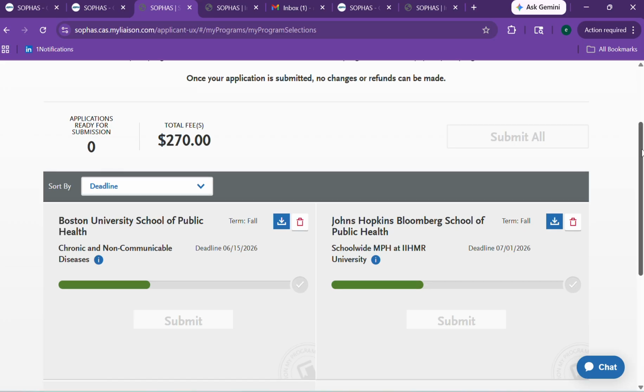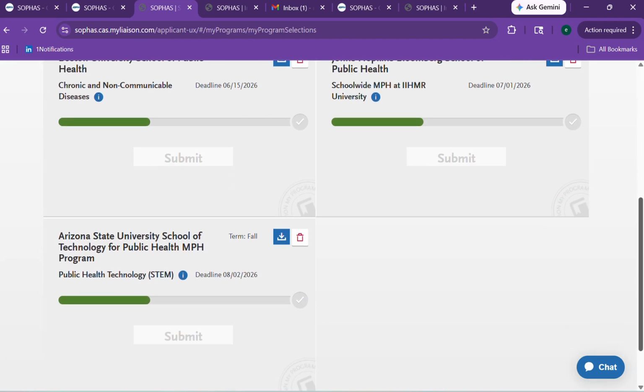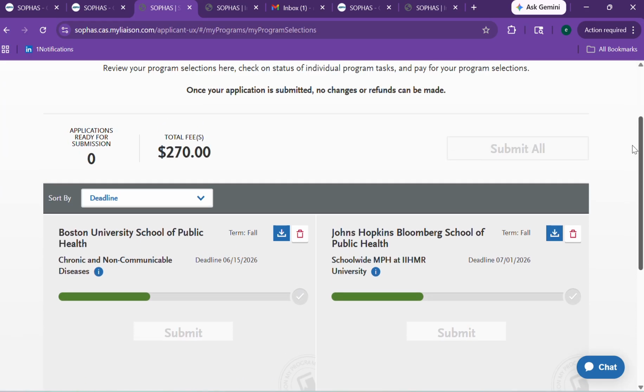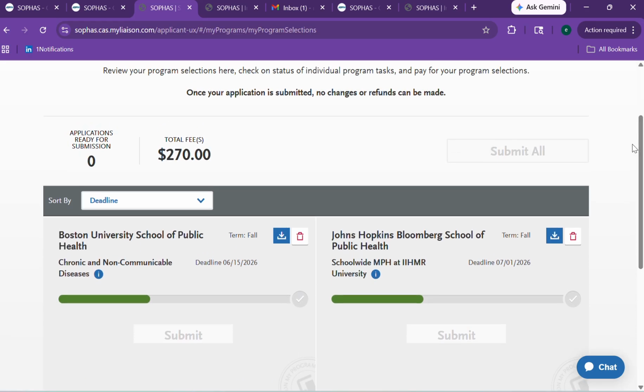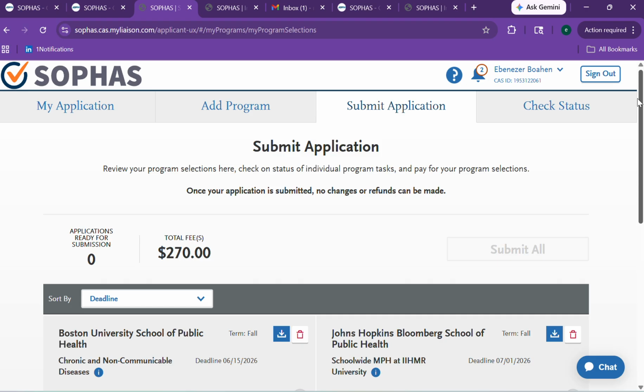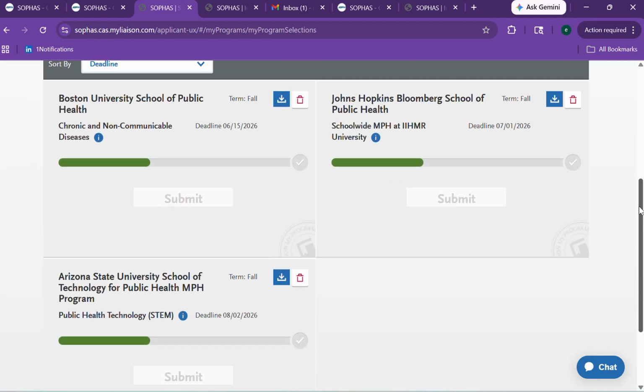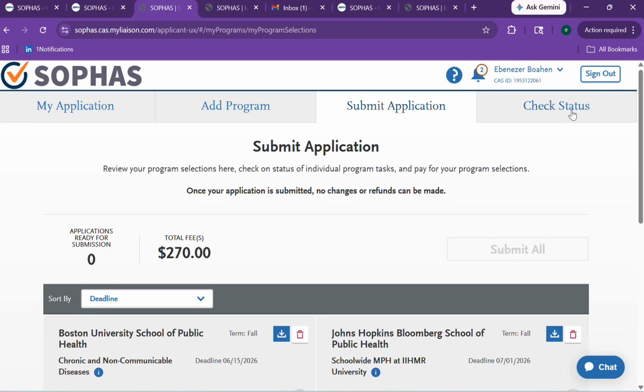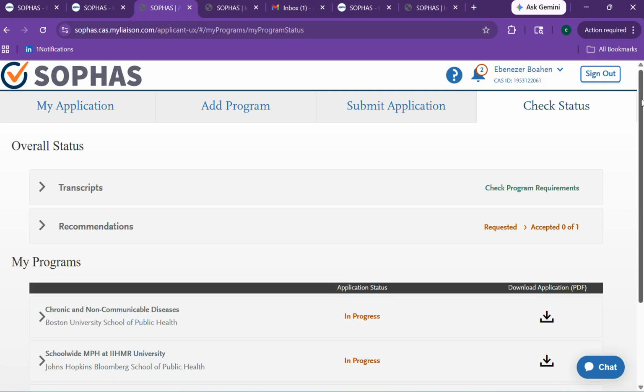But if you are interested in public health programs, I encourage you to add more schools. Apply to at least 5 public health programs, make sure you send a competitive application, and you will definitely get admission. All you have to do is get good recommenders, people to write you good recommendation letters, review your application materials very well, and then you can submit your application. You can also check your application status.